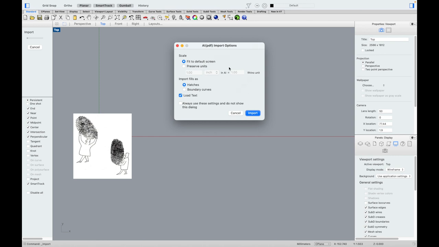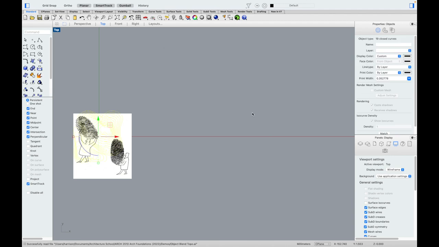It's going to give me this option here. Because I don't really care what the size of these are just yet, I'm just going to go ahead and import them, move them to where I can see them, and that looks good enough for now.